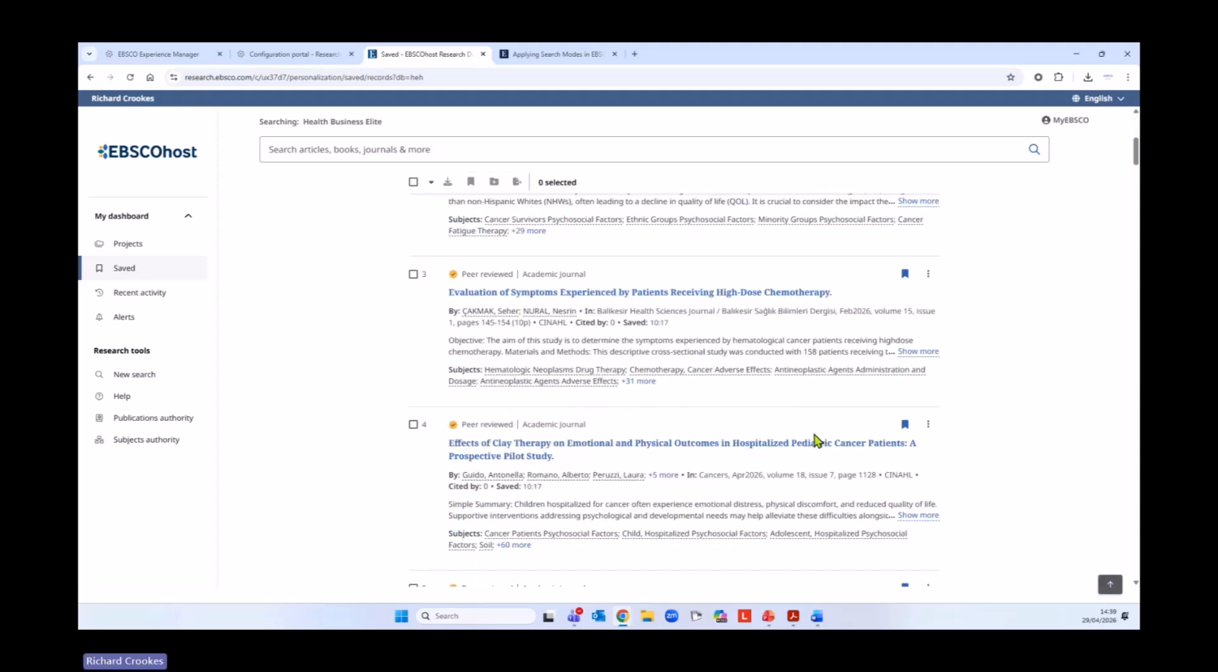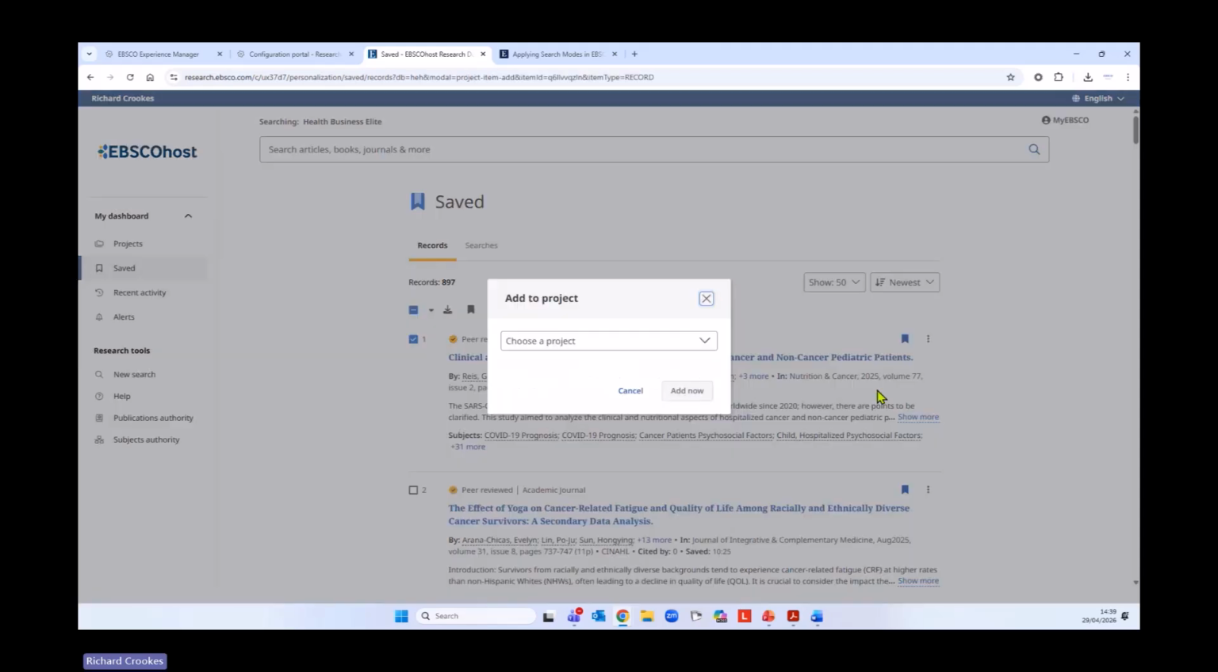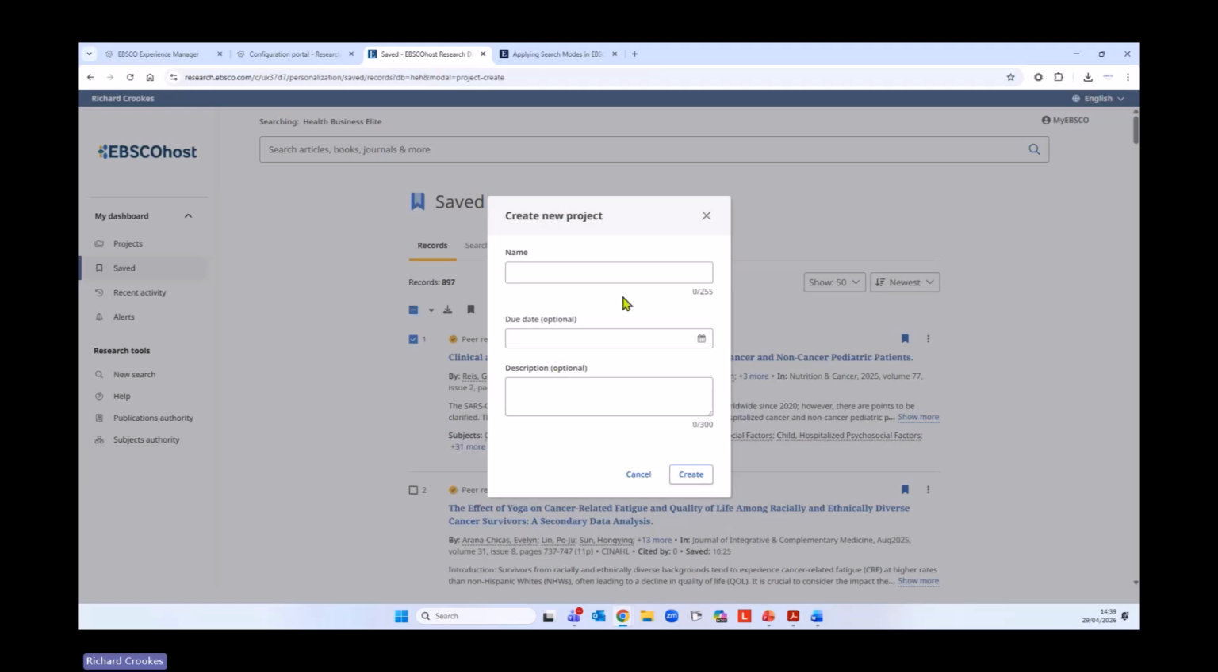newest. Yeah, so these are related to previous searches that I've done. So I won't have time to delete all these because I'm doing 50 at a time. But you can move things. If I select one of these, I can add this to a project. I can save it to a project, or I can create a new one. A project is a custom folder that you can use to store searches and references to collect them together.